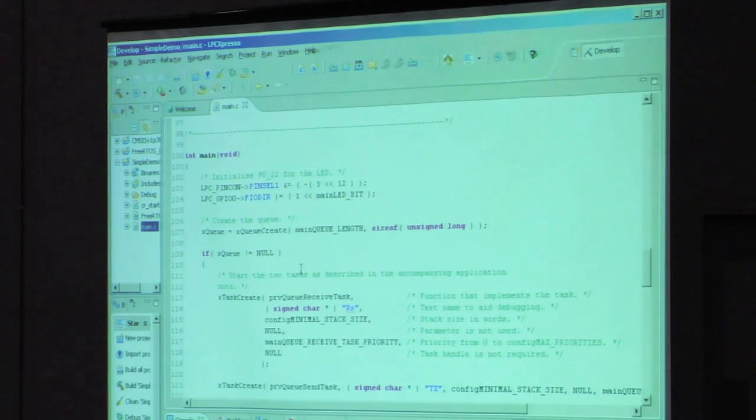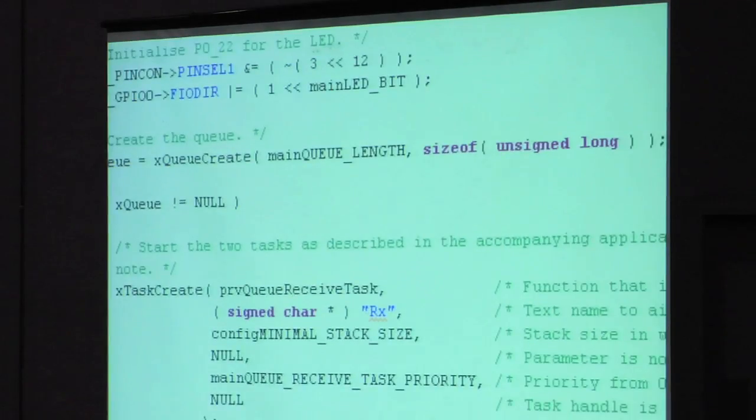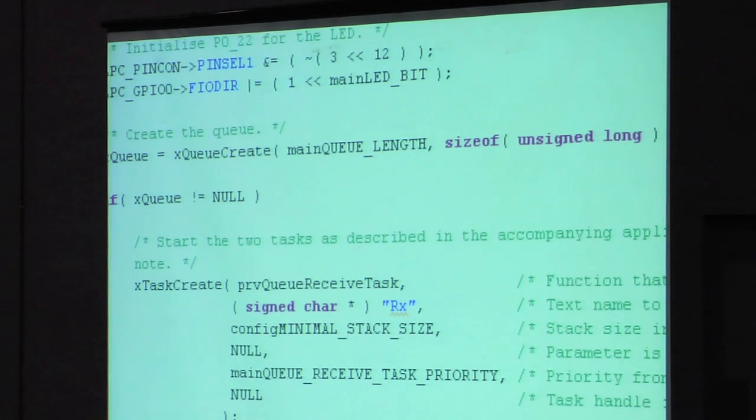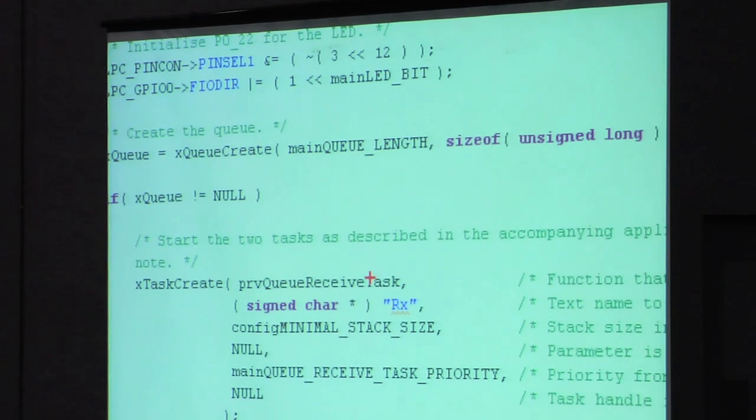And if we look at how we're creating the task, creating a task is the most complicated API function, unfortunately, but it's the one you have to learn first, because without creating a task, you can't do anything else. And if we look at these parameters here, the first parameter is the function that actually implements the task. We'll look at that in a second.